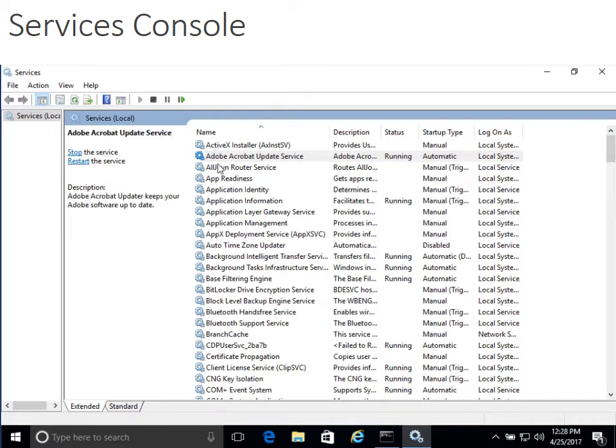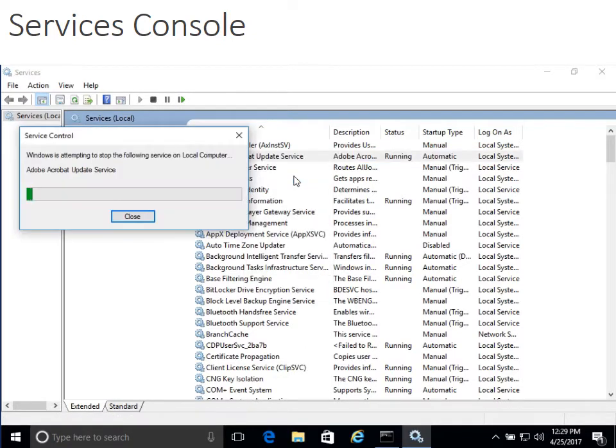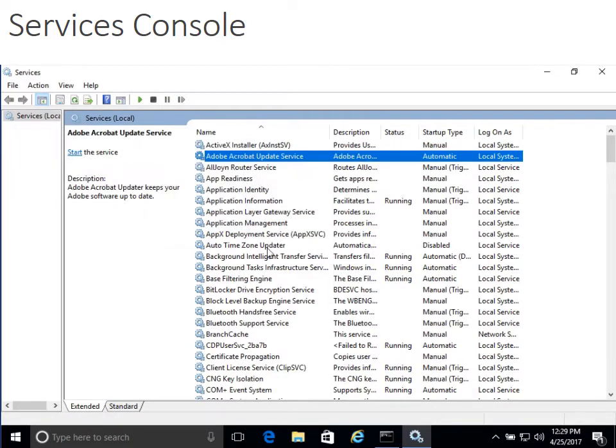So if we wanted to, let's say we did not want the Adobe Acrobat Update service to be running right now because it was interfering with some other service that we had, we could right-click it, and then we could simply just say stop. And then that's going to stop that service from running.